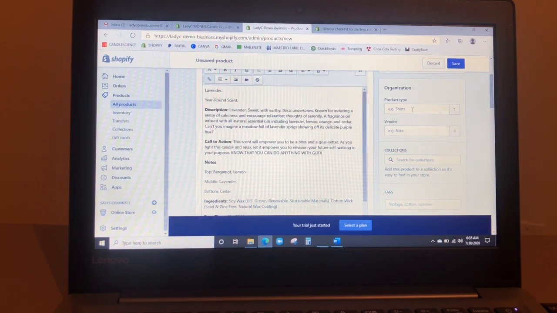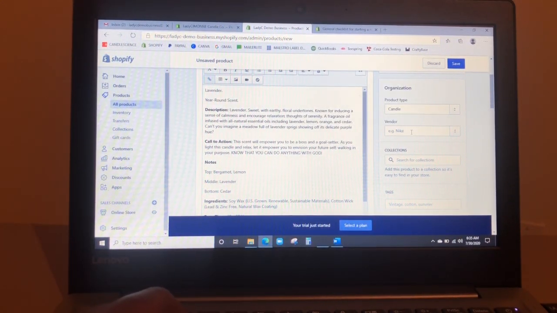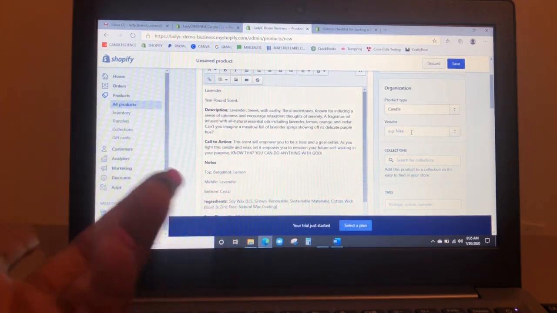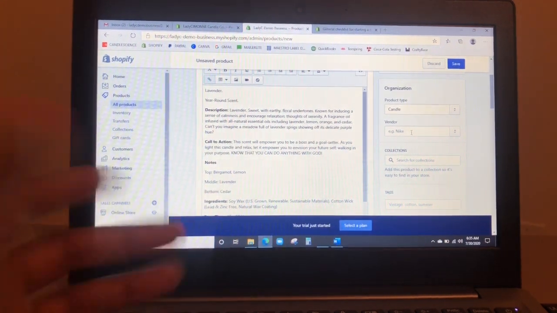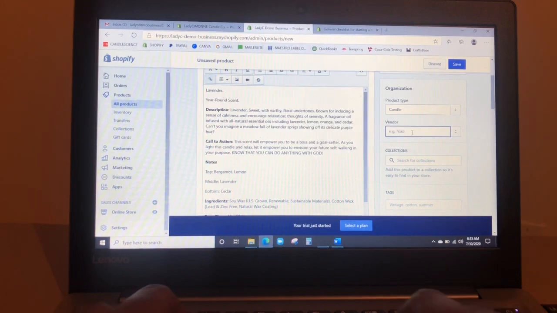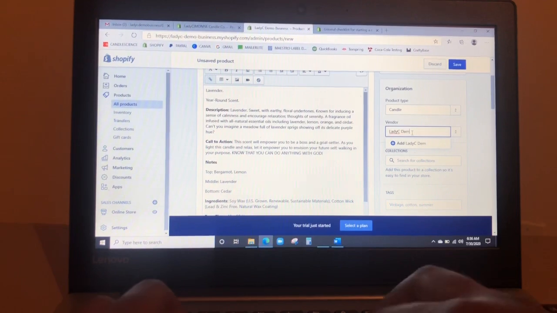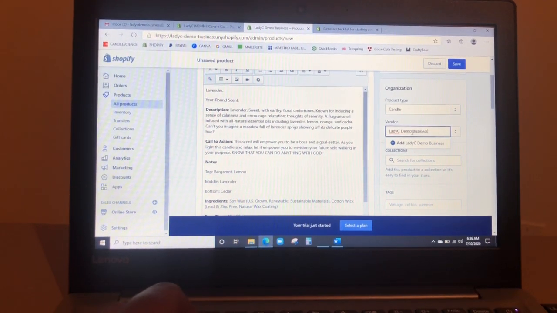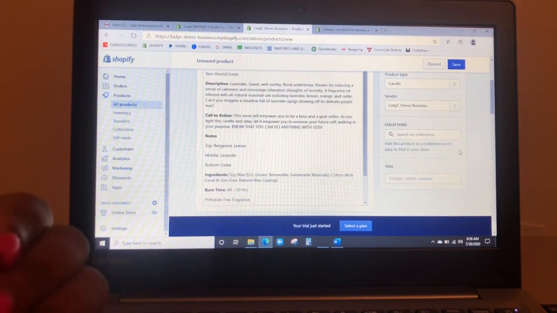Your product type. This is basically telling it what it is. So this is a candle. So that's the product that I'm selling. The vendor is the manufacturer, wholesaler, or the third-party vendor for the product. So I am Lady Cimonne Candle Co. So we'll put Lady C Demo Business as the vendor, because you're the person selling your product.